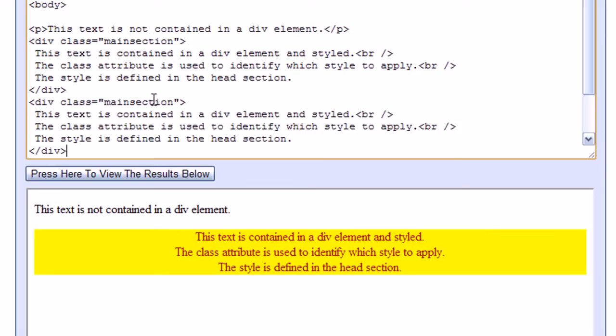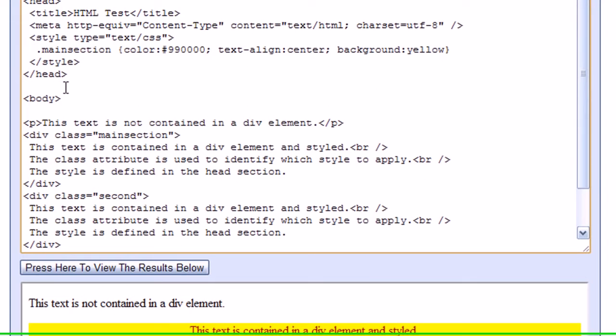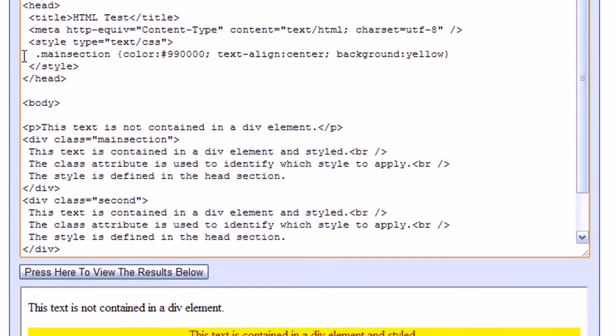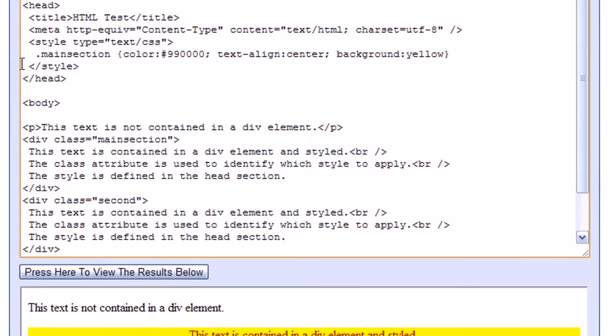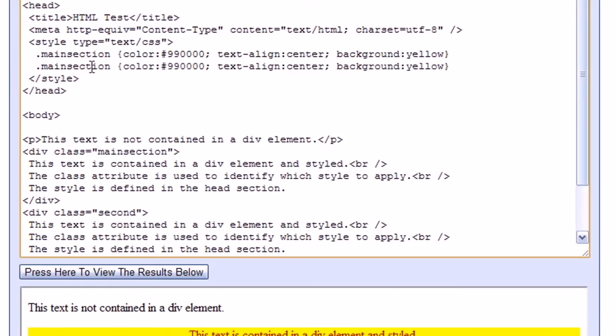And then I'm going to change the class name. We'll just call this second. And now I need to go up here to the CSS style and do the same thing. So I'll copy this line, and I need to rename it second. And let me change the background color here to green. That way we can tell the difference between the two div sections.